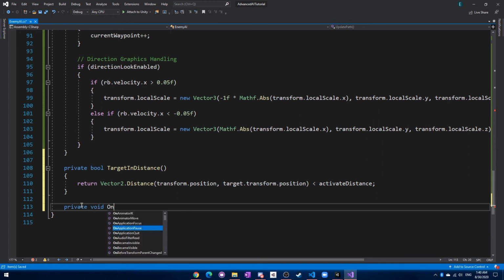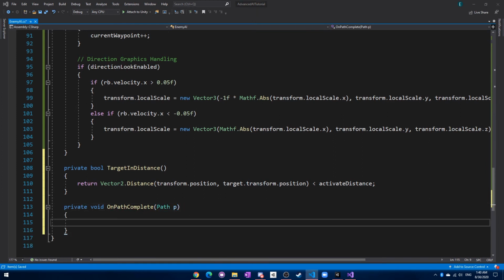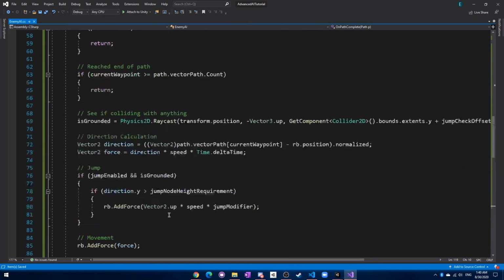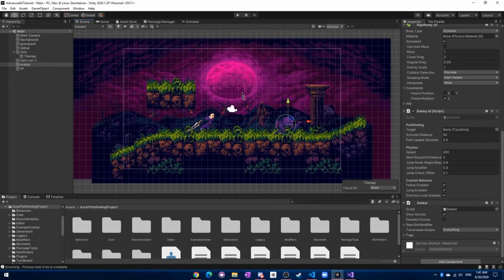And then the last thing we need to do is have the on path complete. So inside here, if we don't have an error, then the path equals the P, and the current waypoint is back to 0. Alright, perfect. So that's the entire script finished. And let's actually go back and press play and see what happens.